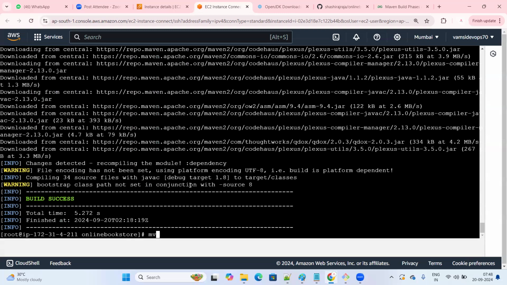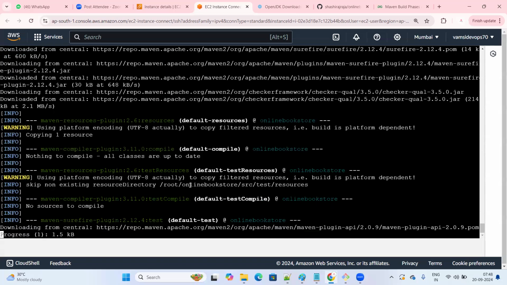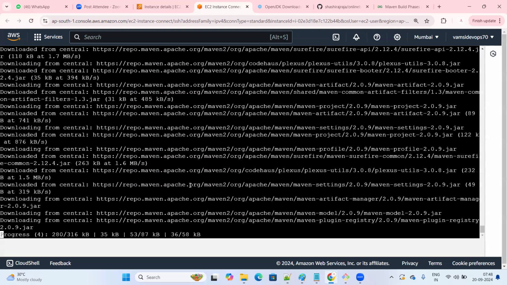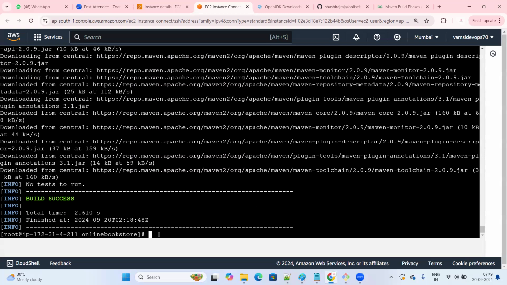I am going to run a command called mvn test. Of course, there are no test cases, but even if you run the test command, if the test cases are there, it will validate. If the test cases are not there, it will show that there are no test cases. You can see here, no tests to run, but the build is a success.